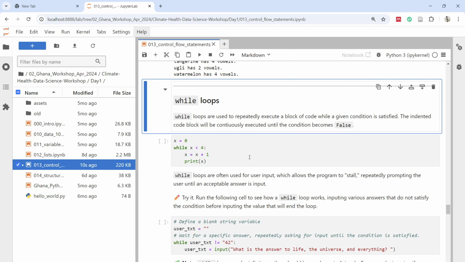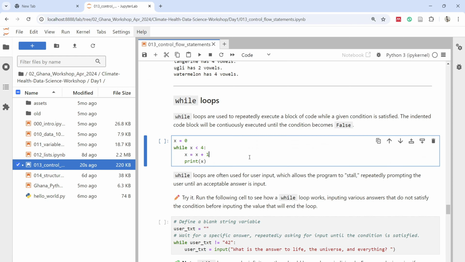Okay, second, we also have while loops. While loops are another powerful tool in Python. They repeatedly execute a block of code as long as a given condition is true. Let's see the example. First, we start with x equal to 0, and then the while loop will check if x fulfills a condition, in this case, x less than 4. If it does, it will start running the indented code block. In this case, we increment the value of x by 1 and also print its value.